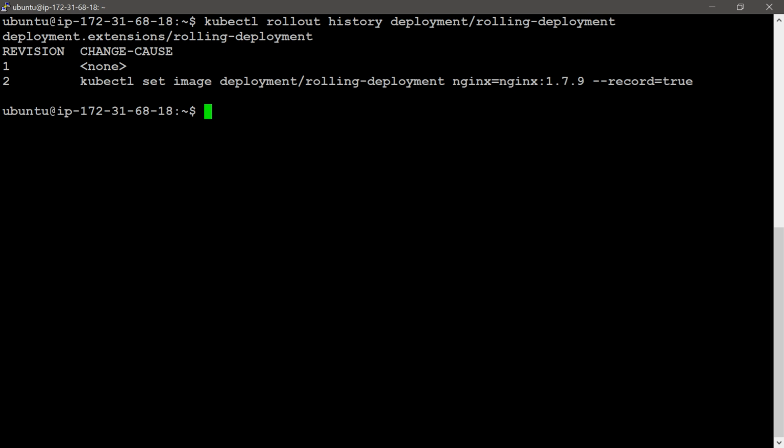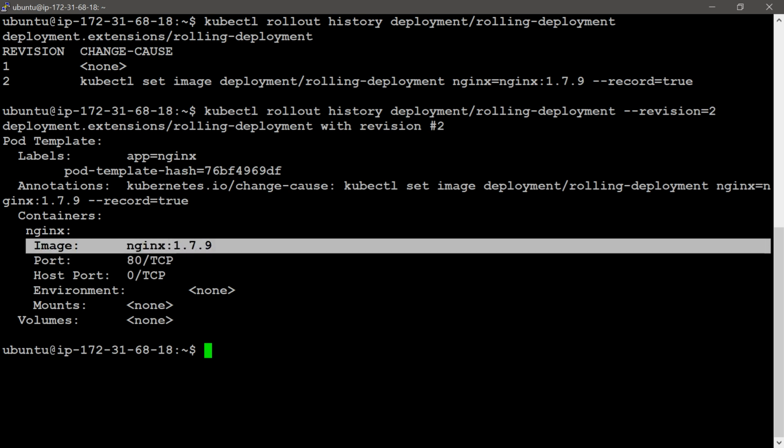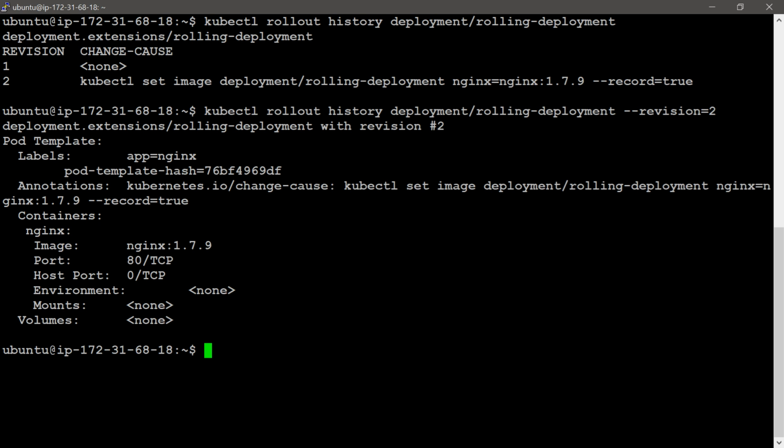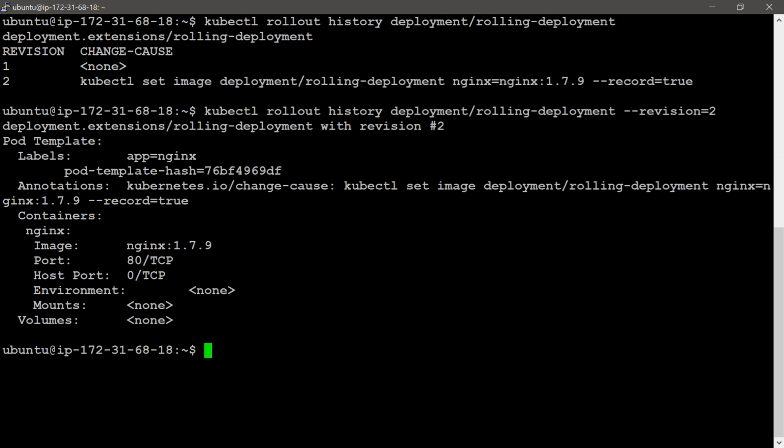Then we will check the revision. We can see the revision with one more command: kubectl rollout history deployment name --revision=2. It will show the nginx image version 1.7.9, port number, host port, environment and other values. Here it's showing labels, the pod template, pod template id, annotations, everything, with kubectl rollout history deployment/deployment name --revision=2.